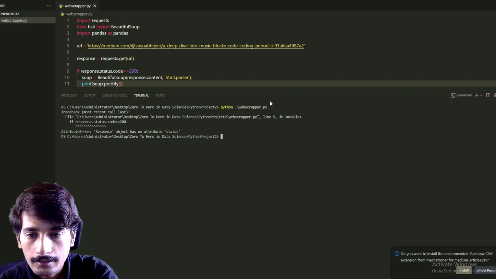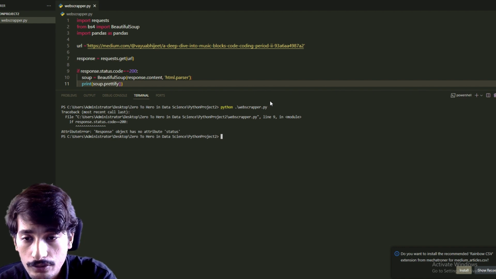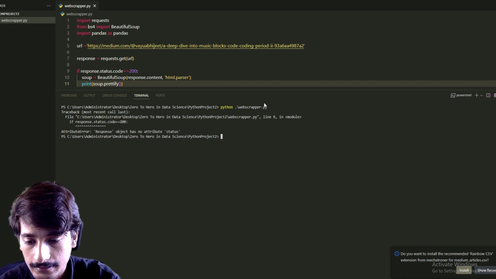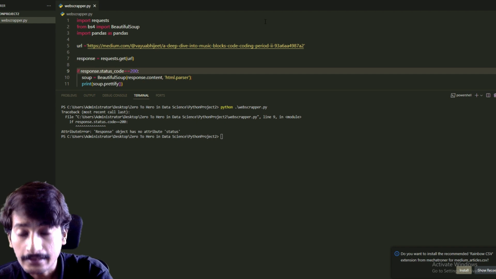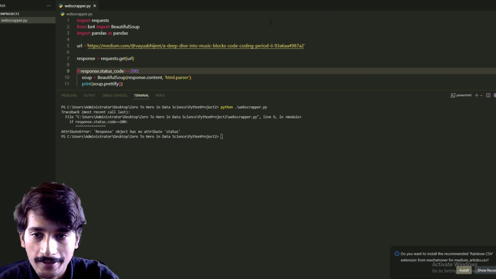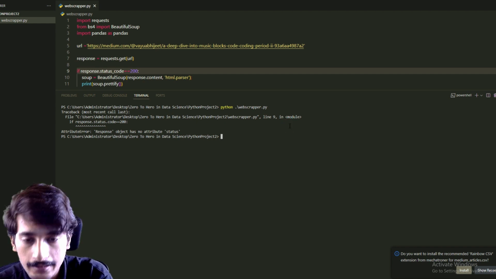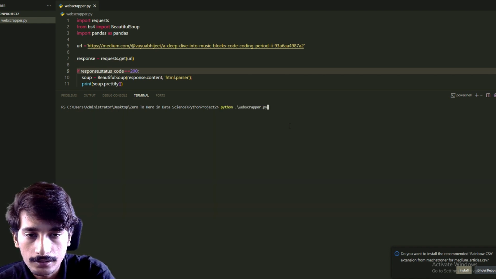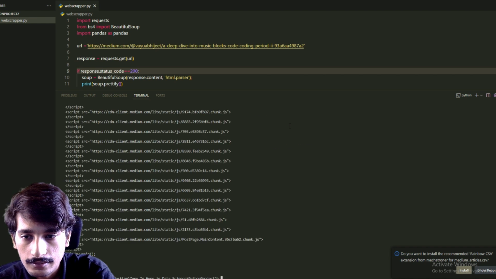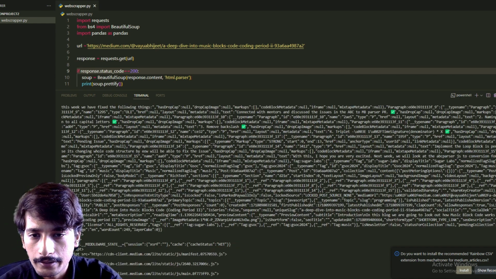Here it says response has no attribute status. So now let us debug this. The correct attribute is status_code. I had added a dot, which was incorrect. So now let us clear and run it again. And here you can see all the content we get.